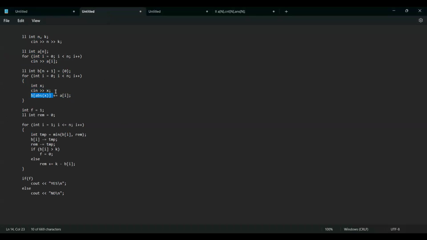Why? Because -1 and 1 mean the same thing. And plus this health. So this is basically b of i is equal to sum of i, the sum of every monster's health at the ith position. F equals 1, this is my check. If f is finally 1, my answer is yes. Otherwise, my answer is no.